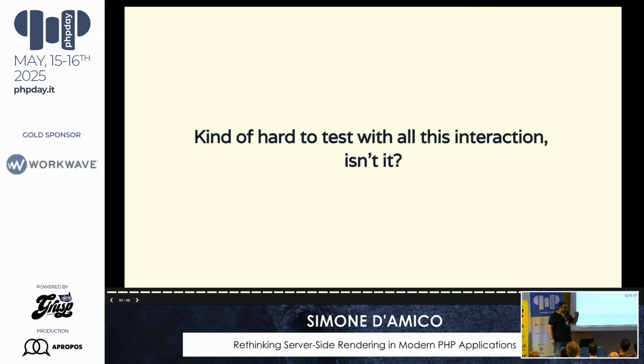One important thing, we have a lot of interaction, so how about testing? Testing is the thing, in my opinion. So you have to test your code, you have to test your application, but there's a lot of interaction. What can we do about it?